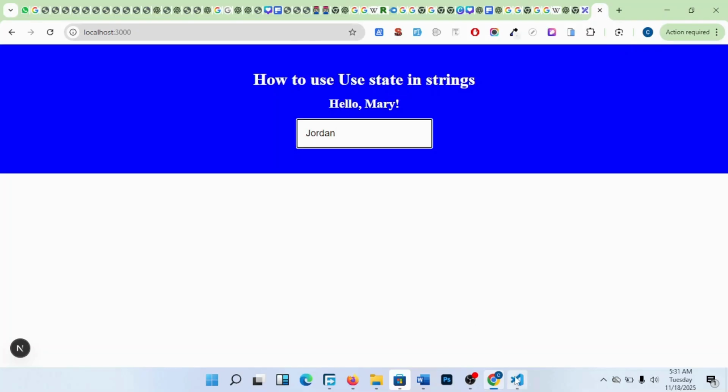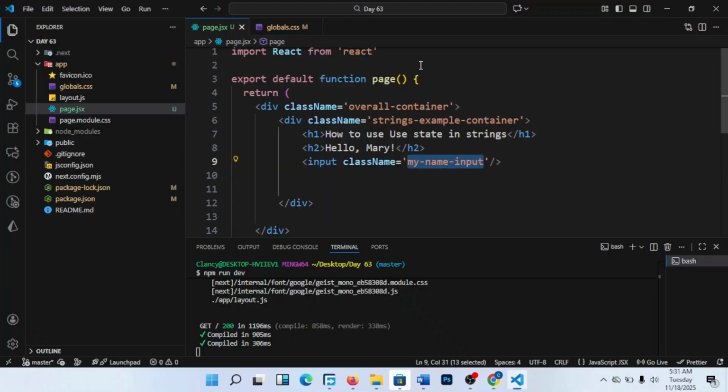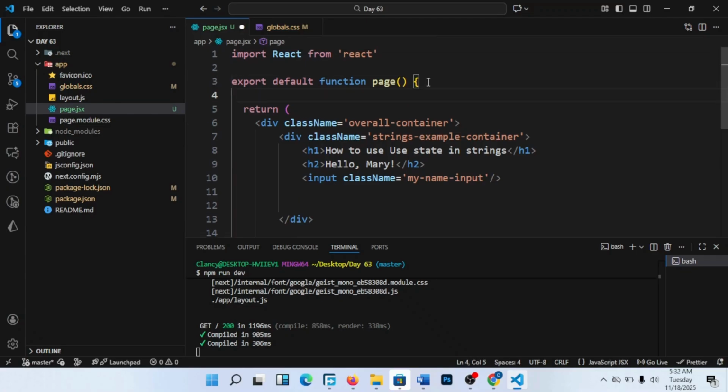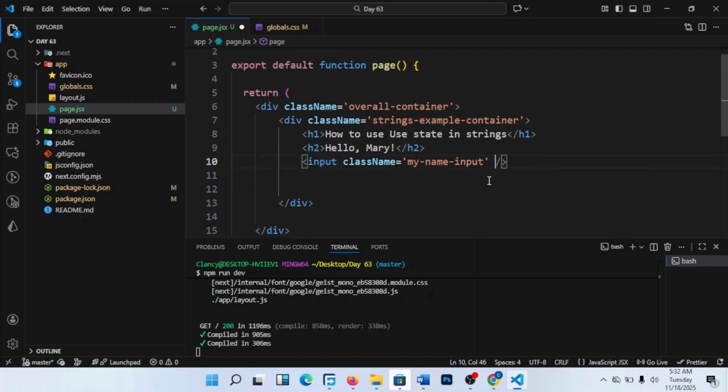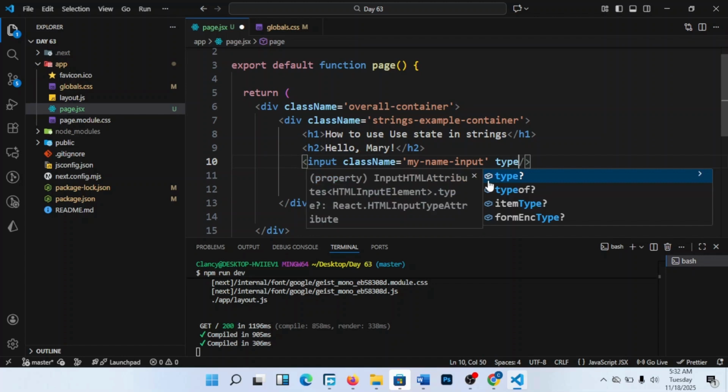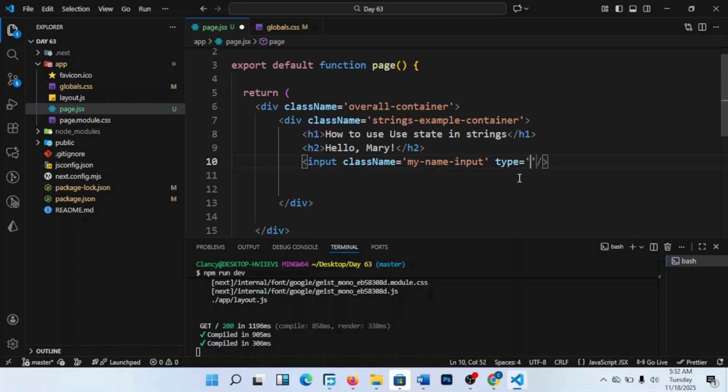I'm going to show it to you. Let me first come to this input here and put, for example, type. There are various types: it can be type number, a lot of types. This one is type text. And another thing is onChange.